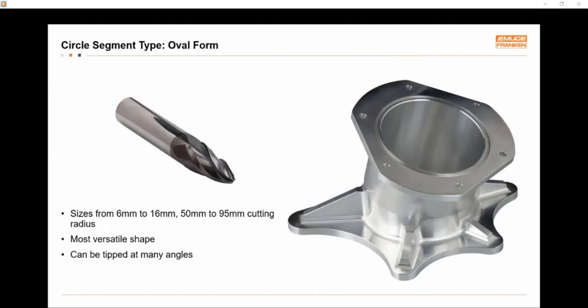The taper form is going to be locked to that certain angle. You can only get into certain areas, but with the oval form, you can tip it a little bit more. You have a little bit more freedom and flexibility to get into those areas, but still achieving a very, very good surface finish with a lower cycle time.